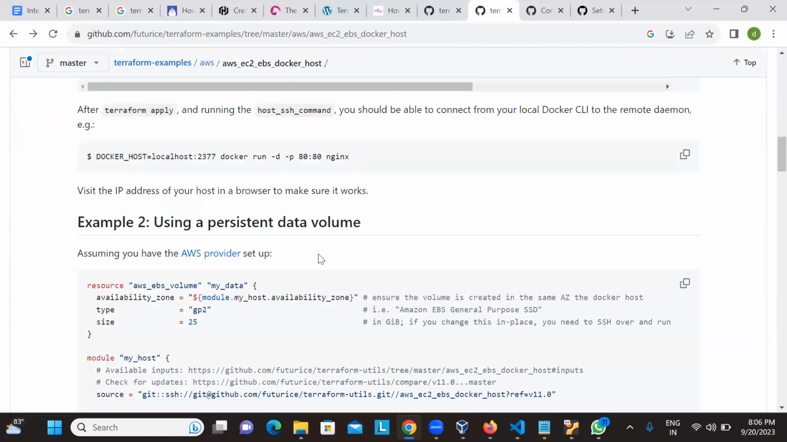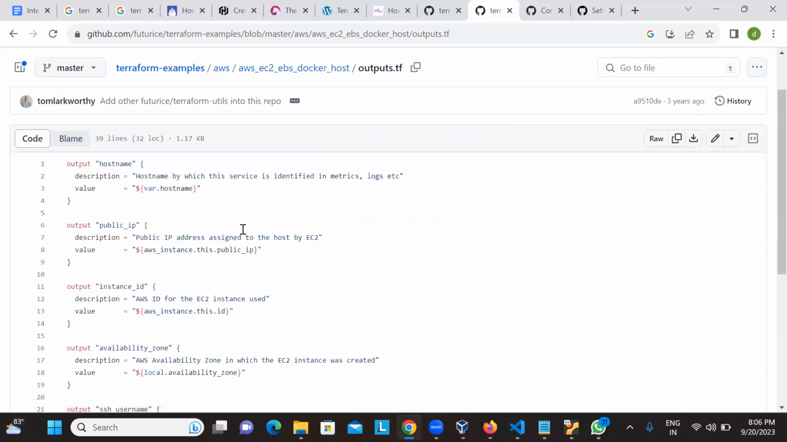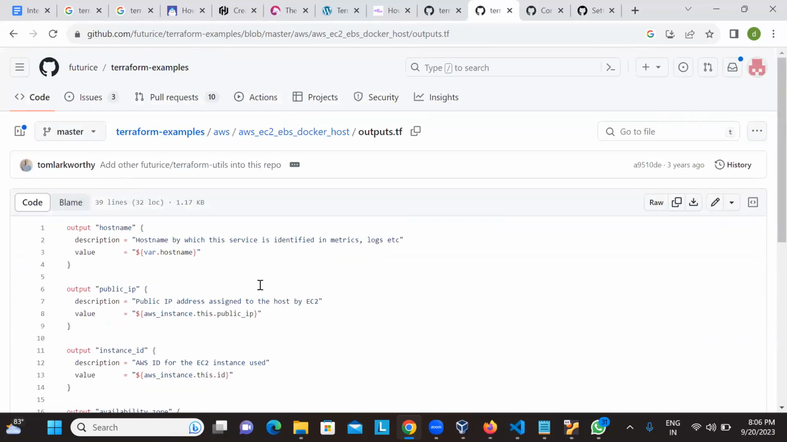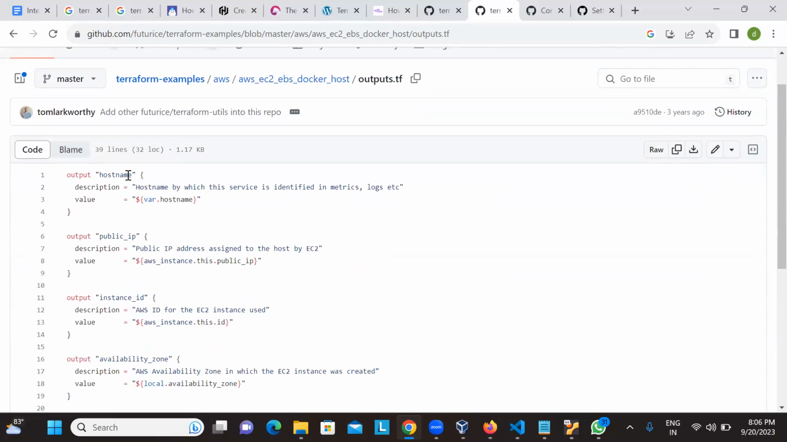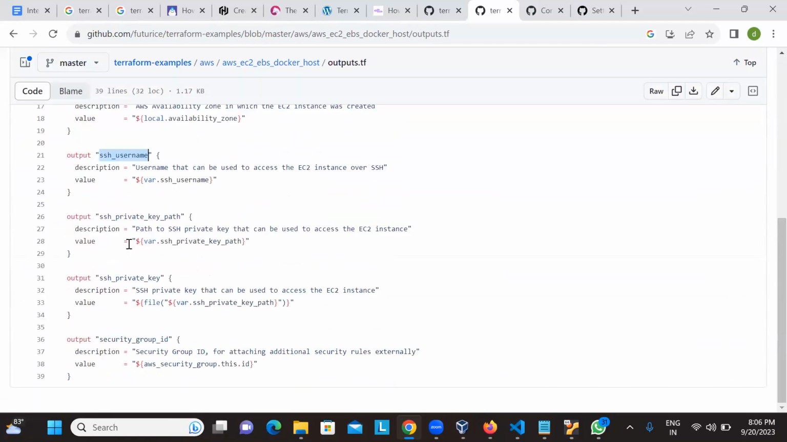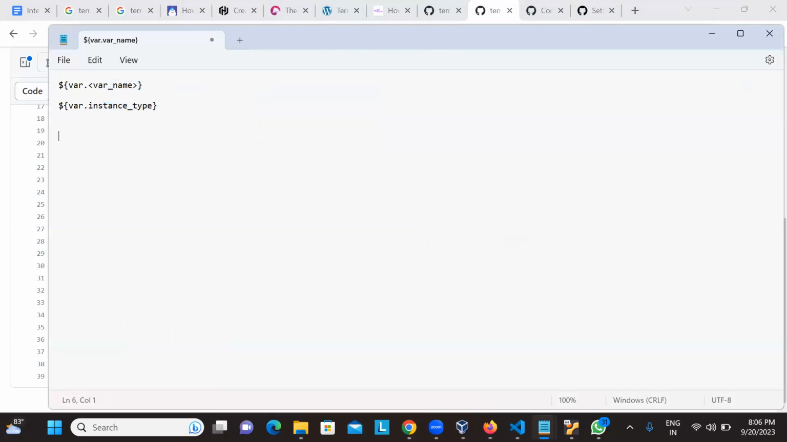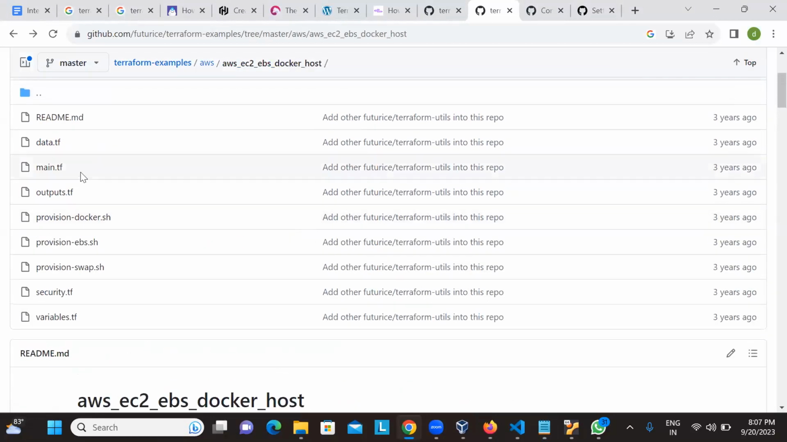Okay, so this is how they have defined their main.tf. And the remaining, as usual: variables.tf we have seen, data.tf seen, and the outputs.tf file, right? See, this is what they have defined. Whenever they execute the Terraform script, if they want to display all the outputs, like the host name, public IP, instance ID, availability zone, SSH username, private key, security group, after executing terraform apply, you can also run terraform output. Or else, when you do terraform apply, it will automatically display the output here. It's nothing else on top of this. So that's what outputs.tf is.